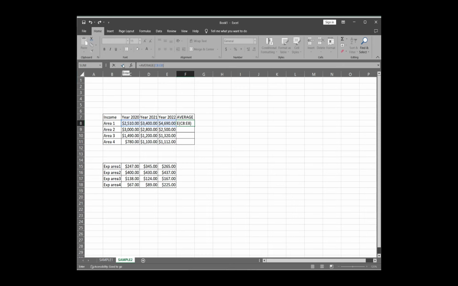Let me check it, and then you will see this nice money, $3,533.33. To calculate the next one, I can do the same thing, but I am not willing to do this. I will go to the filling point, and I will drag it down to fill down all the cells here.